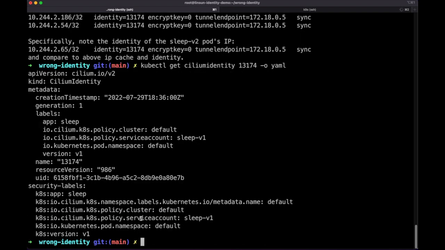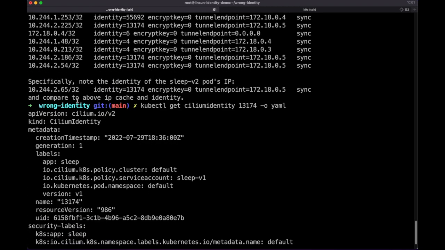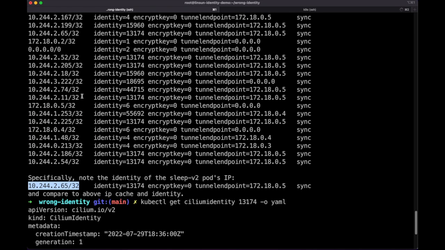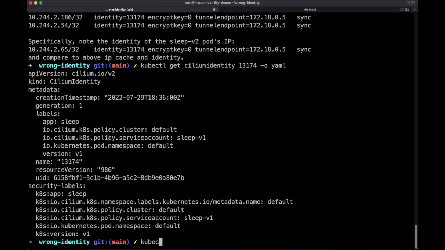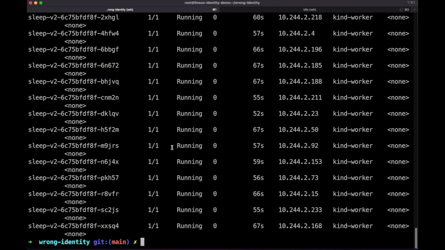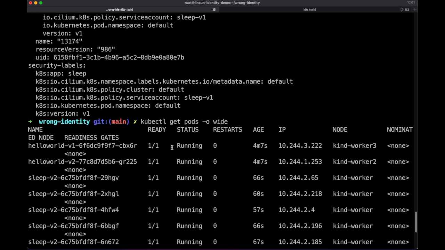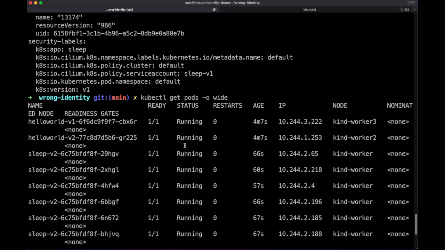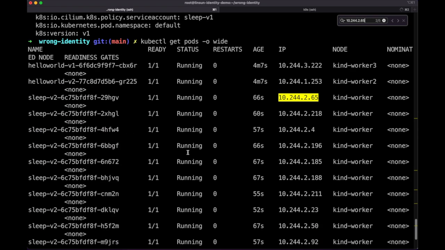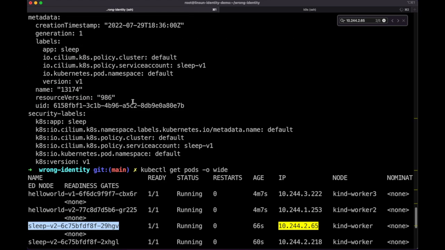If you look at this identity, you can see it actually has Sleep version 1's identity because it has this IP address that was used by one of the Sleep version 1 pods. So let's double check that IP address, which is 2.65. Let's search and make sure, yes, that is a Sleep version 2.